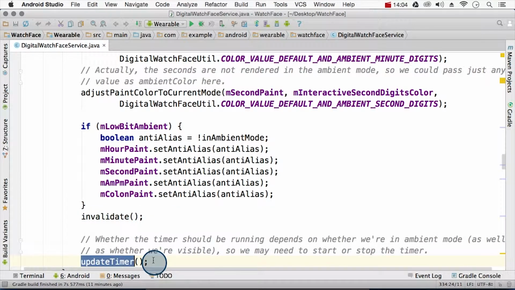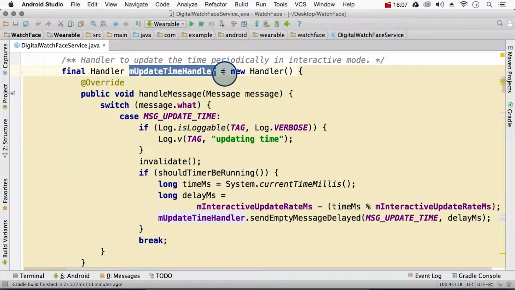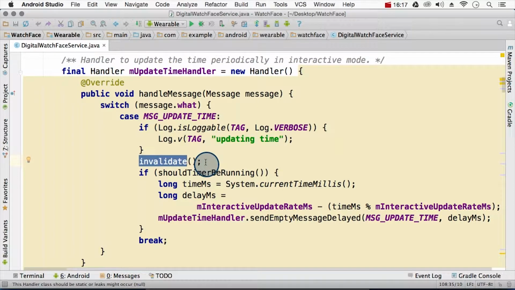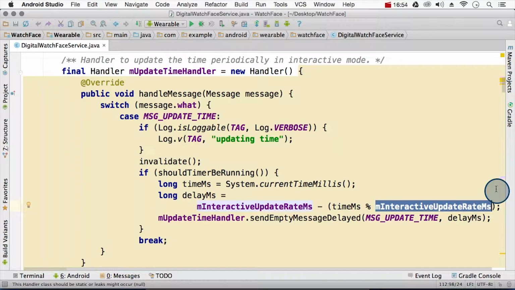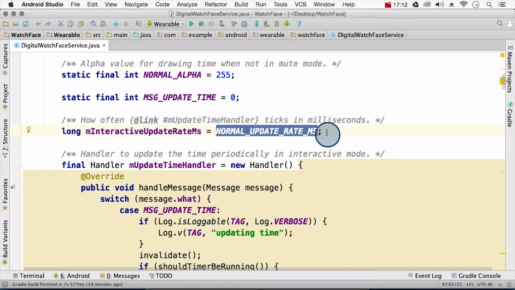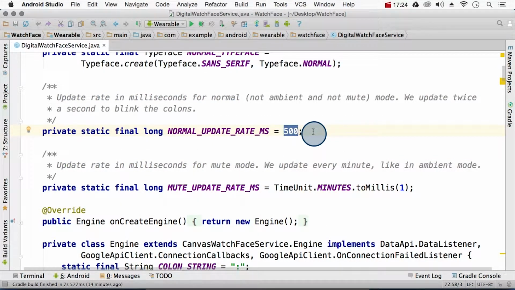Finally, you'll notice an update timer call. This is important because we need to refresh the watch quickly when in interactive mode, but once per minute in ambient mode. Let's go to the definition of mUpdateTimeHandler. You can see we defined a handler earlier. We call invalidate to force a refresh and then decide if we should schedule another update later on. If we do, we set an update to occur in a fixed number of milliseconds. If we follow the dependency, we can see it is normal update rate ms, and this is 0.5 seconds. So the CPU will sleep between updates.